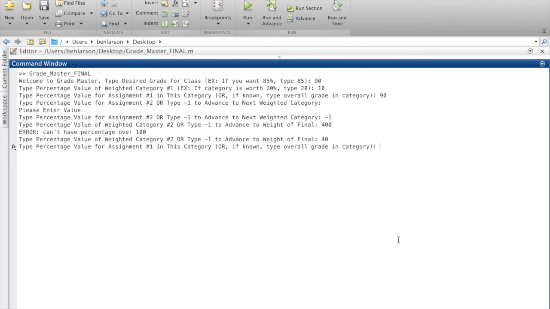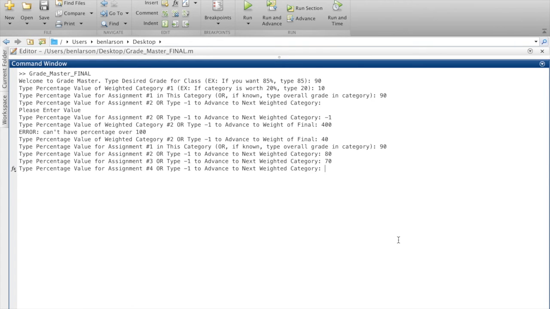Now we're going to type the grade in my quiz category. Let's say I've taken 3 quizzes, and on those quizzes, I got a 90%, an 80%, and a 70%. Our program allows you to type in different grades that all go into the category, and then the score for the weighted category will be taken from the average of those quiz grades. So now let's move on to the next category. You type in a -1 to move on.